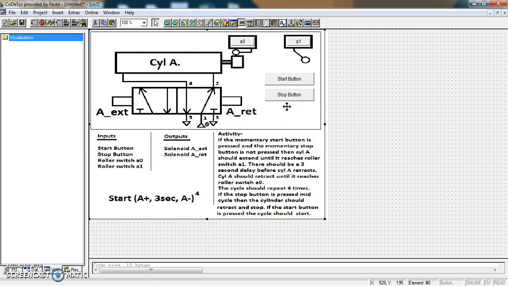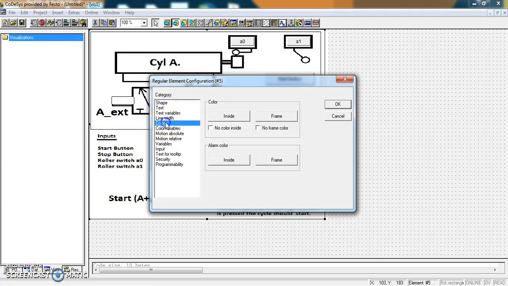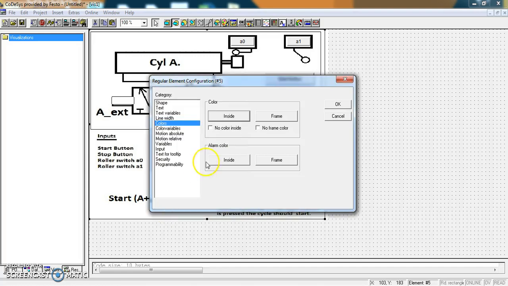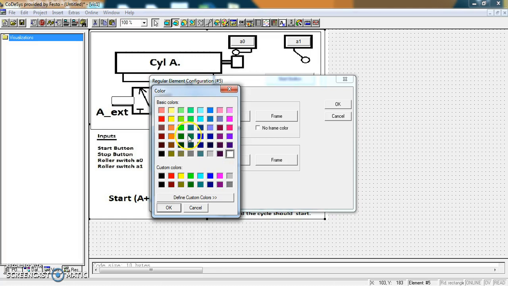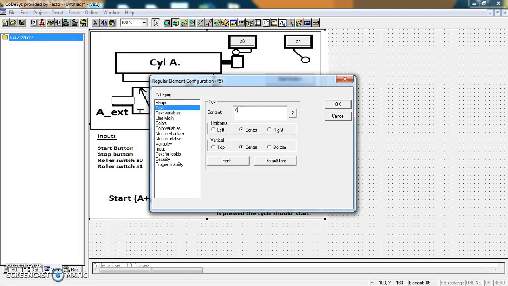And I will need to represent my solenoids. So just here, I will have this change color. In its normal state it'll be grey, and whenever it becomes active in its alarm state, let's make it orange. This is an extend solenoid.